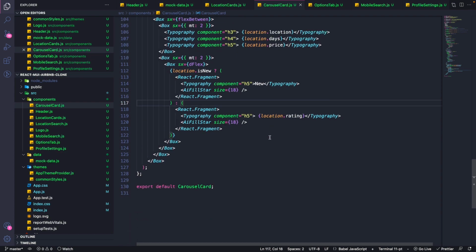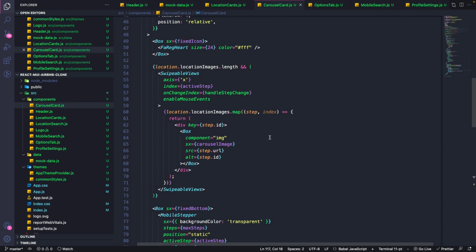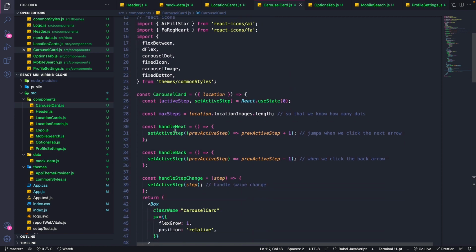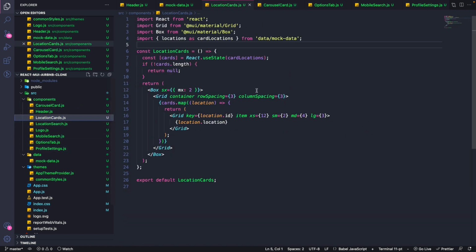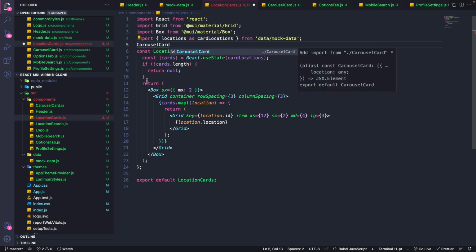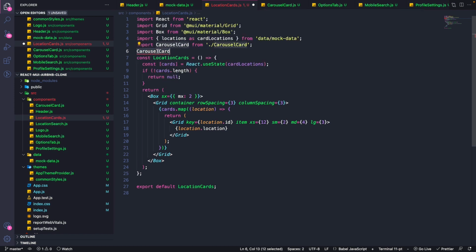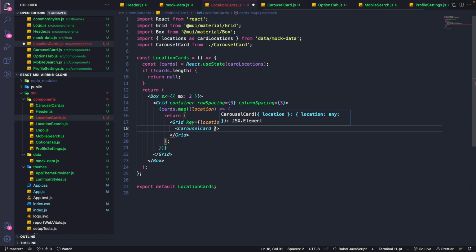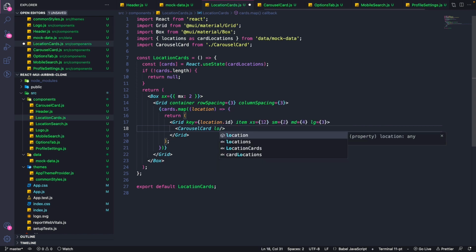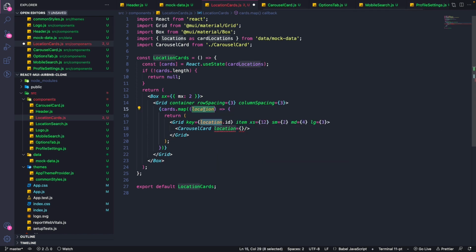So that completes the carousel card. Let's take the component name. Let's go to LocationCards. Let's import the carousel card, and let's use the carousel card instead of the location. So I'm saying I need the carousel card here, and this expects a location. So let's pass in the location here.